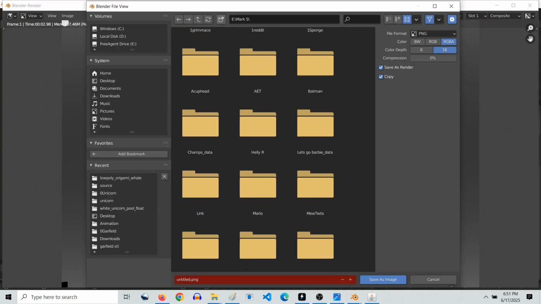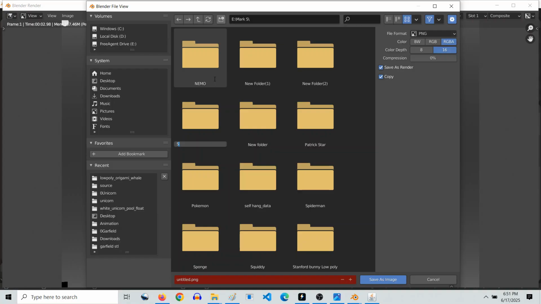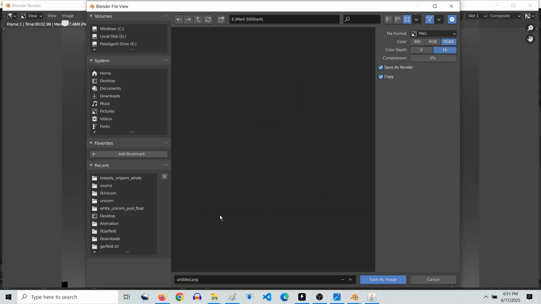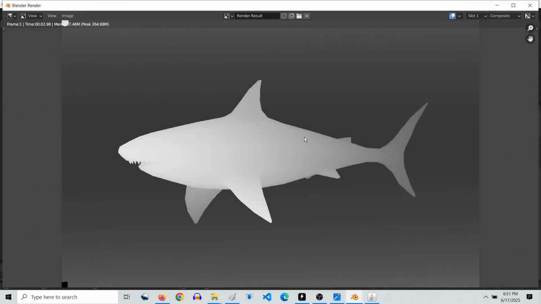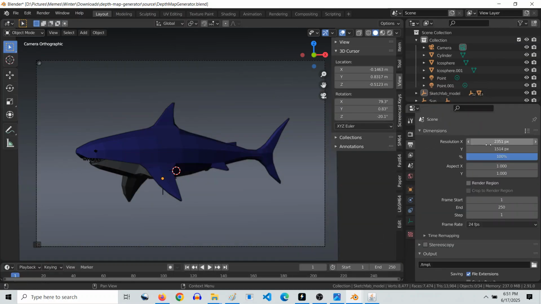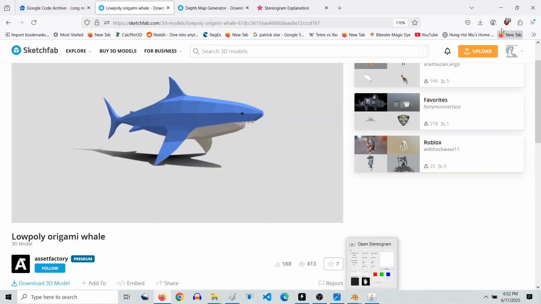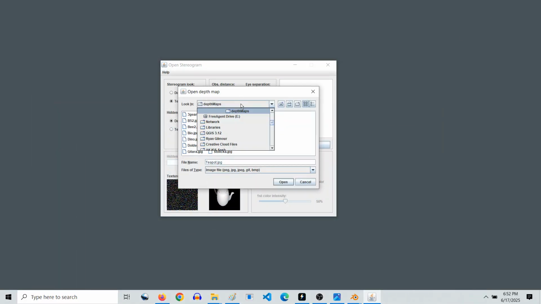Make a new folder. Computer's being a little slow. I'll say 0 shark. And then I usually save it as a JPEG, but PNG works too. PNG is just going to be a lot bigger. Also, this is a pretty huge image. It's 2351 by 1514. So it's not crazy big, but bigger than 1080p. All right, so now we'll go back to this, and I'm going to find the depth map that I just made. Go to my files, 0 shark, where are you?